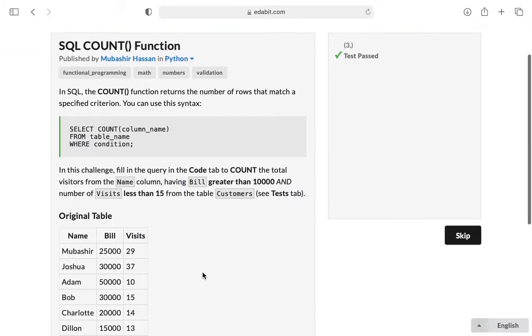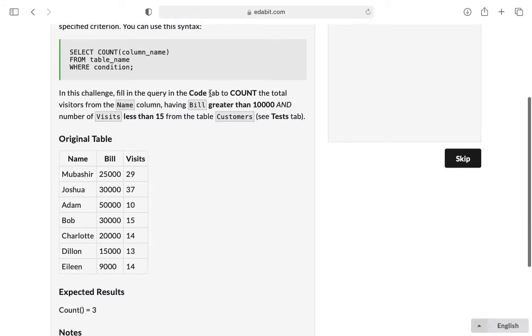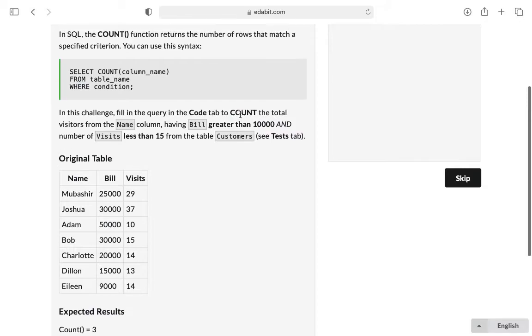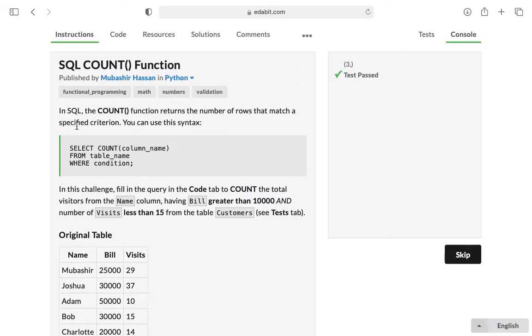And in this challenge they want us to fill in the query in the code tab to count the total visitors from the name column having bill greater than 10,000 and number of visits less than 15 from the table customers. And the author of this challenge did a really great job of providing an example. So this one isn't too complicated because we can use this example as a base for how to write the query.